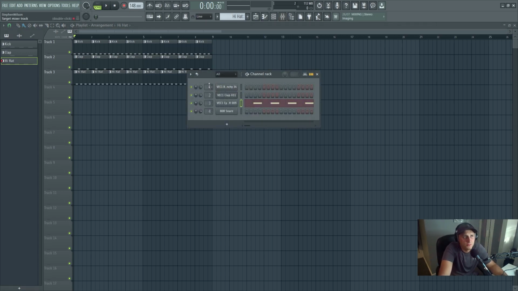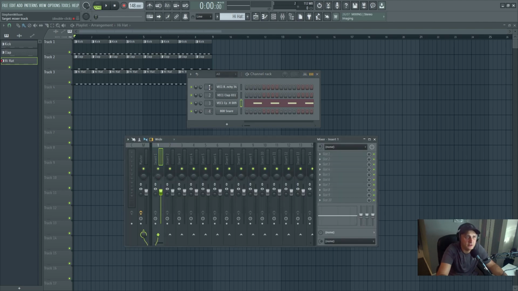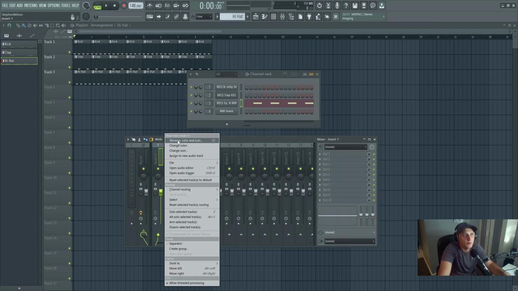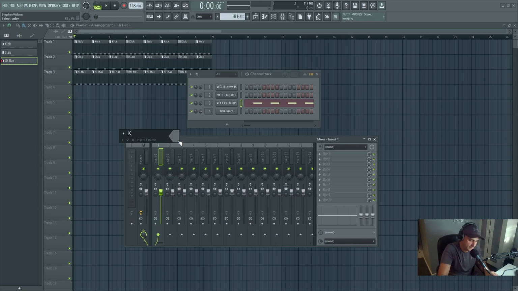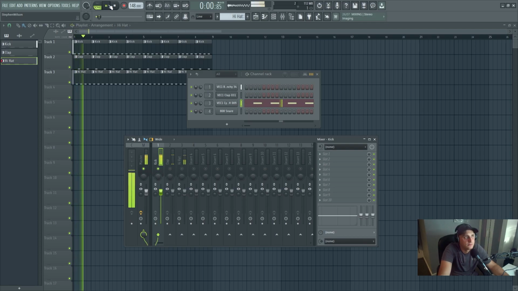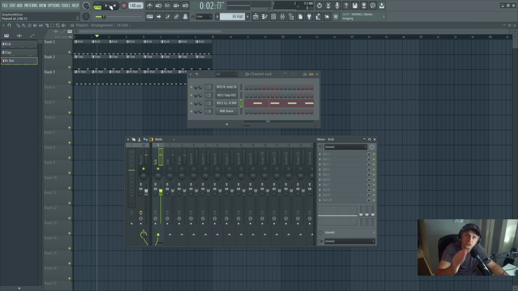So we're on the mixer now. So double click where that is. Now this is where you want to rename as well, whatever you've assigned it to. So number 2 was clap. Number 3 was hi-hat. You don't have to name, but I do advise you to name it. So on the kick, you can solo it just by right clicking on there. If you press play now, it'll just solo the kick.